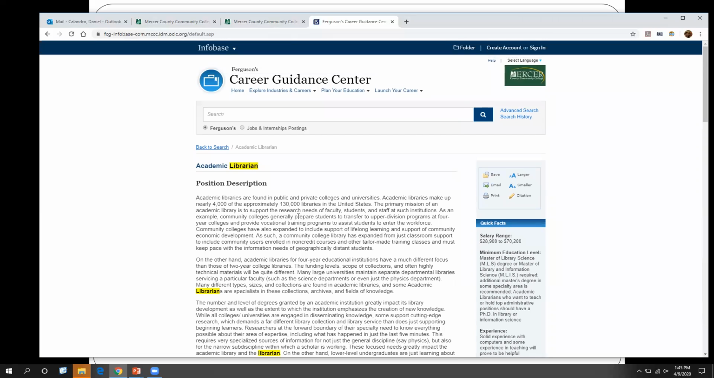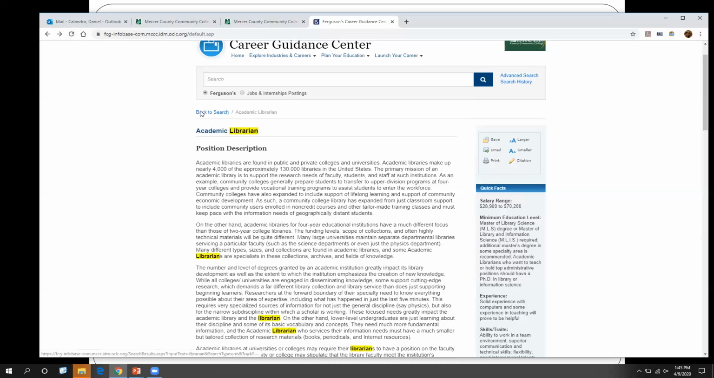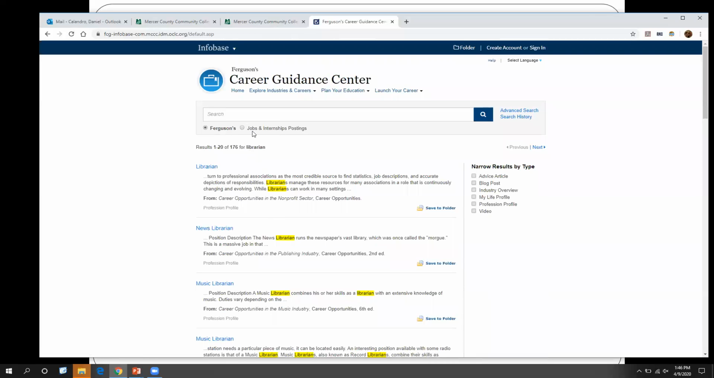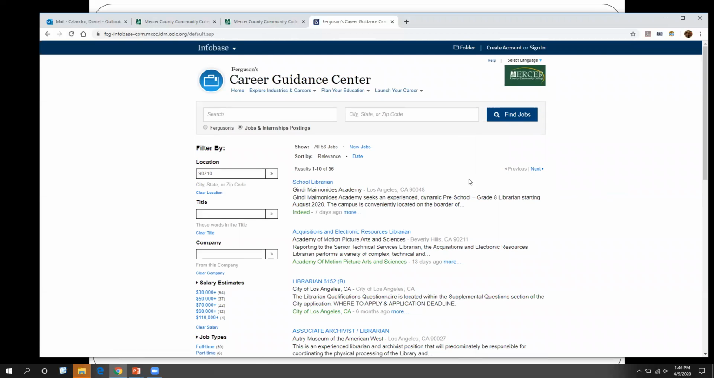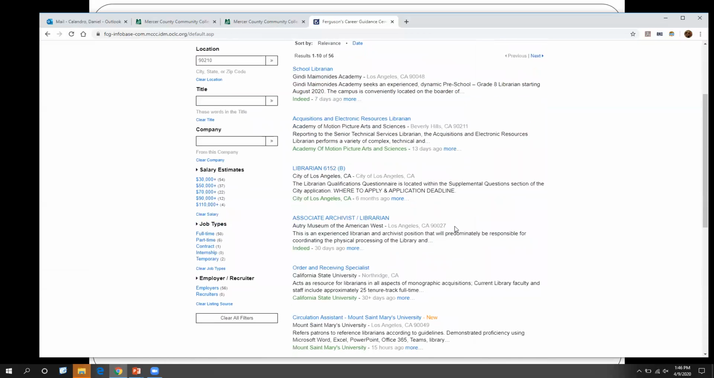The other thing that is really neat about Ferguson's is that when you do a search, like here for librarian, you can see we got all of these little entries for the position. If I go back to the search, what you can also do is type in the word librarian again and click this jobs and internships, librarian. I can put in a zip code. Let's put in a fun one, like 90210. All right, we'll go there and see what they need for a librarian in Los Angeles, California, specifically Beverly Hills. And we can scroll through and see if there's anything.